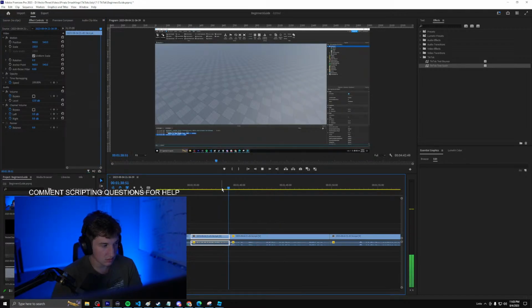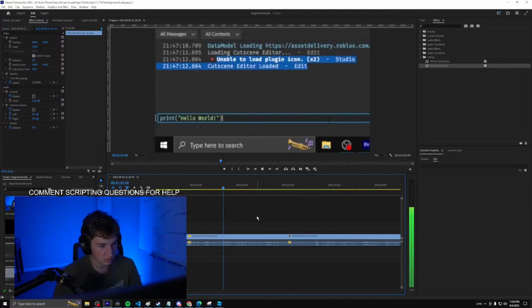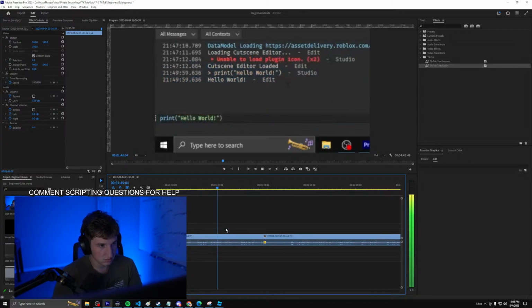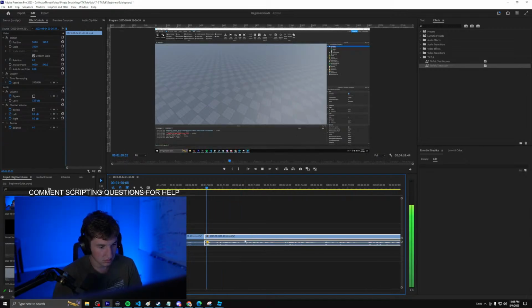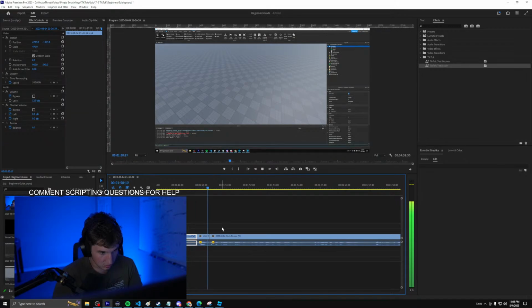The print command. Follow along and type print hello world. When you type enter, you'll see that hello world is shown in our output window. We just wrote our first line of code. Now, the print command is very simple. It just displays something in the console.